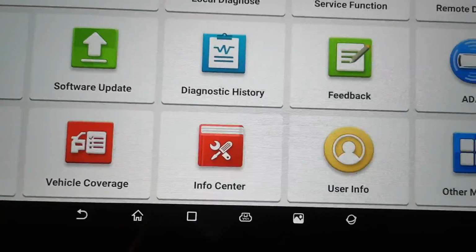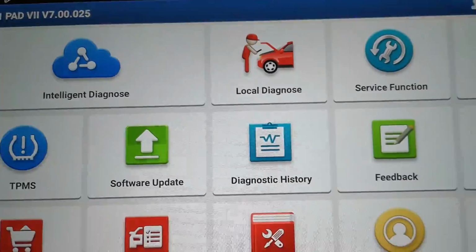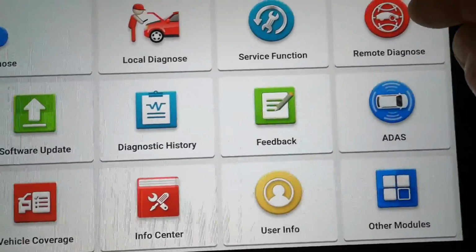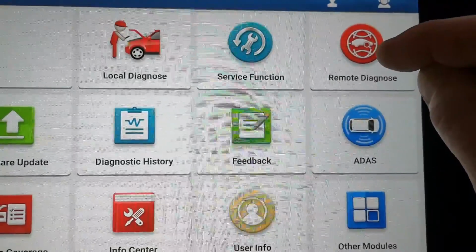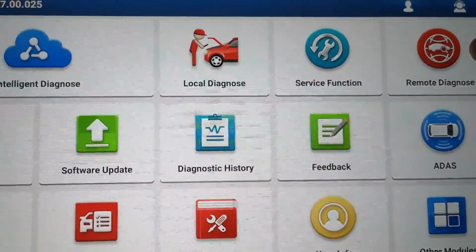And you've got your diag options at the top there. Service function, remote online. A gimmick, personally, I think. A bit useless.